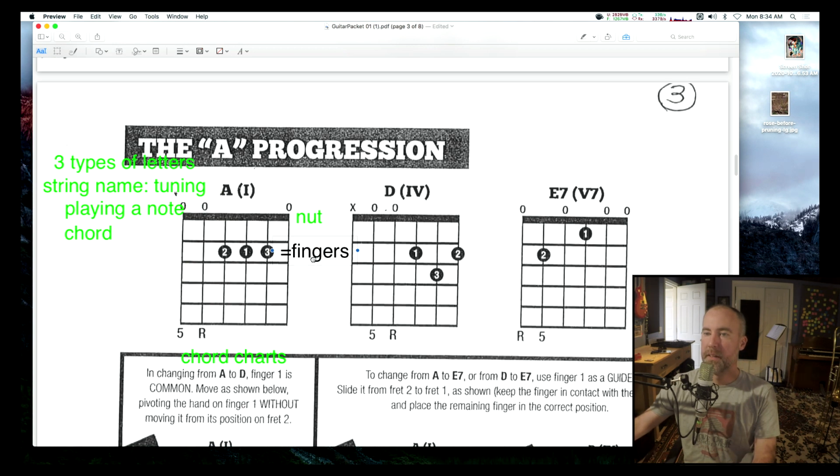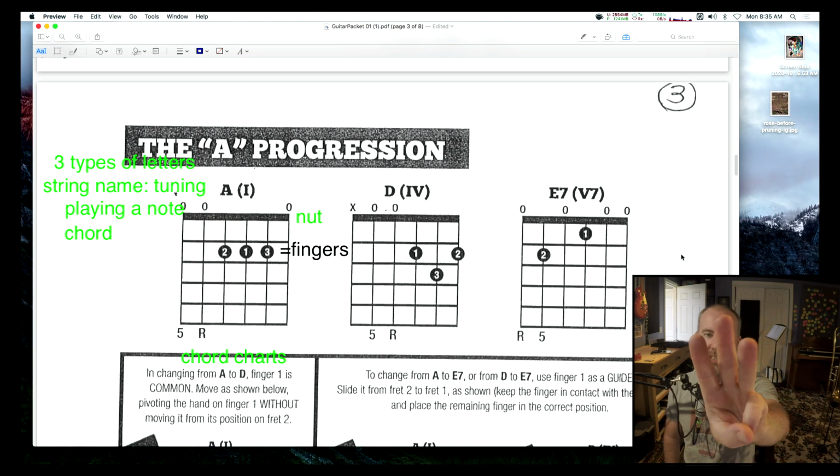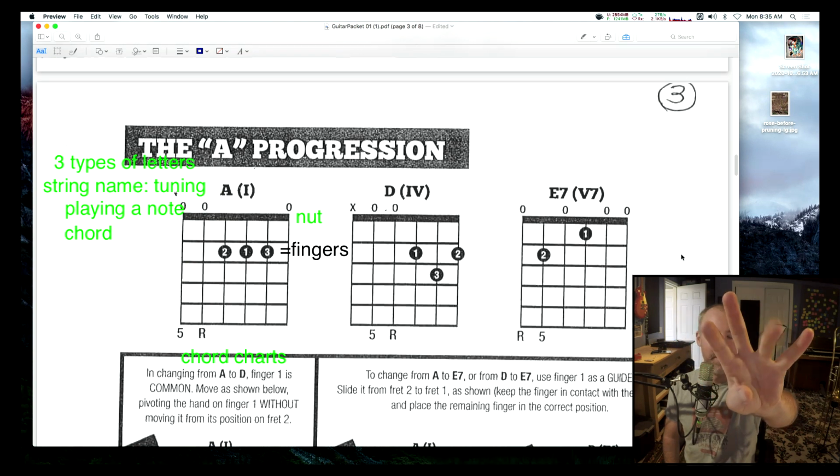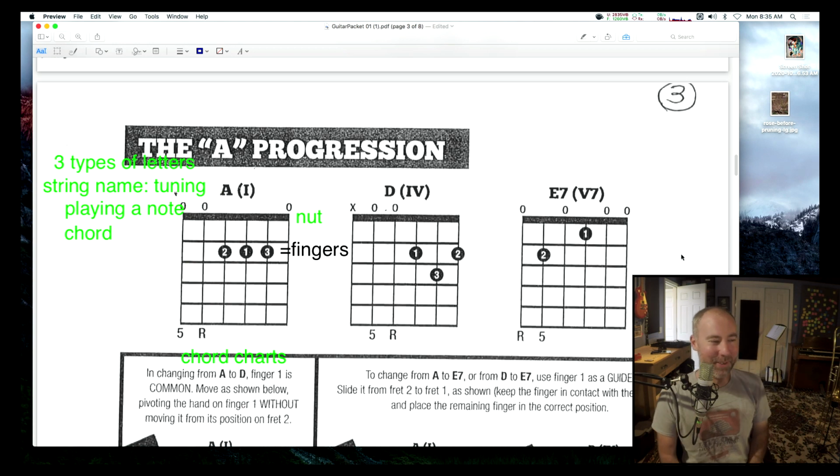Okay. Good. Your first finger is your pointer finger. By the way, you don't need to use your thumb because your thumb's on the back of the guitar. Your second finger is your middle finger. Your third finger is your ring finger. And your fourth finger is your pinky. So it's pretty easy. 1, 2, 3, 4. If you need to get a marker and write that on your fingers, that might be helpful.